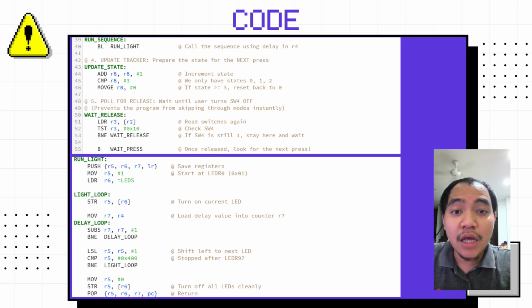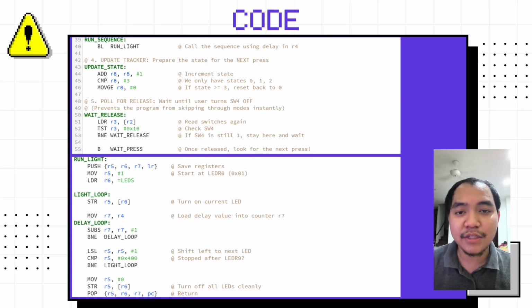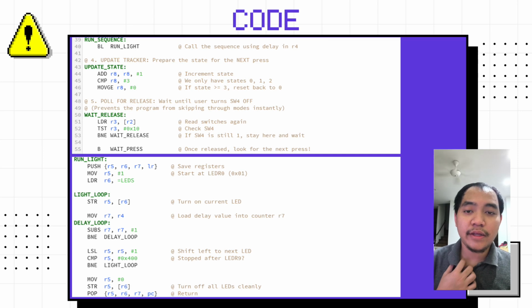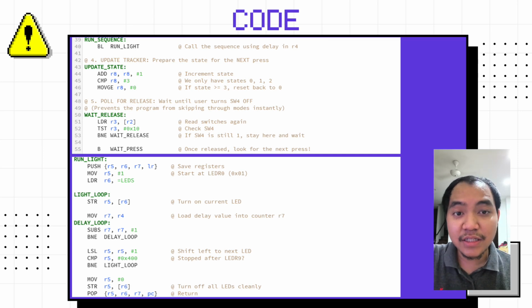And next, the program enters wait_release. This part waits until the user turns switch 4 off. The reason for this is to prevent the program from changing modes too quickly while the switch is still on. The program keeps checking switch 4, and if switch 4 is still on, it stays in this loop. Once switch 4 is released, the program branches back to wait_press, meaning it is ready to wait for the next switch press.